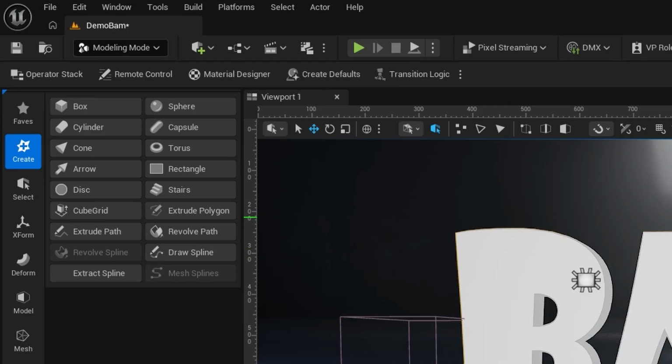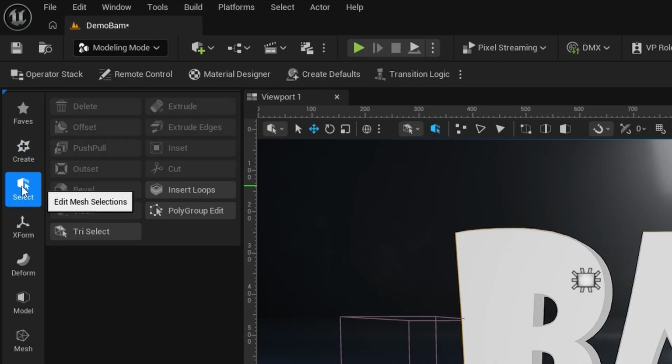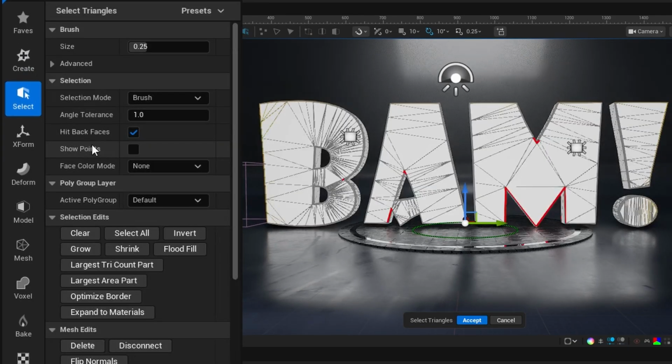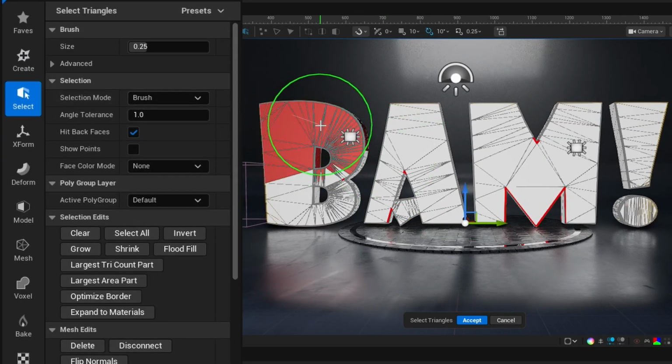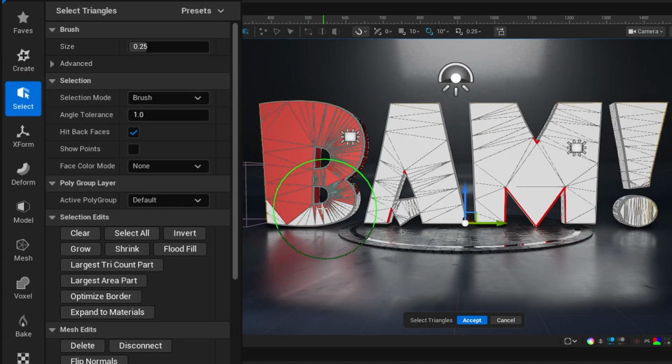Now again, we have our static mesh selected. So now I'm going to the select page here in modeling, and I'll go to try select. Now by default, try select is set to brush, and if I click and drag, I'm able to select the faces, but I'm not getting everything very easily.